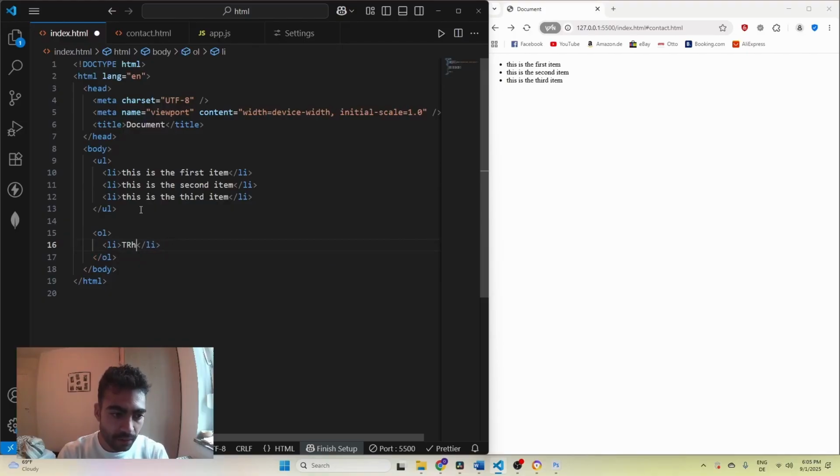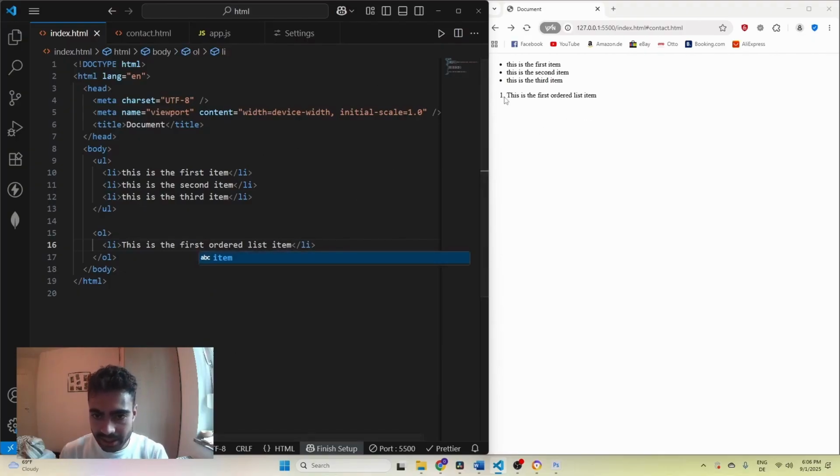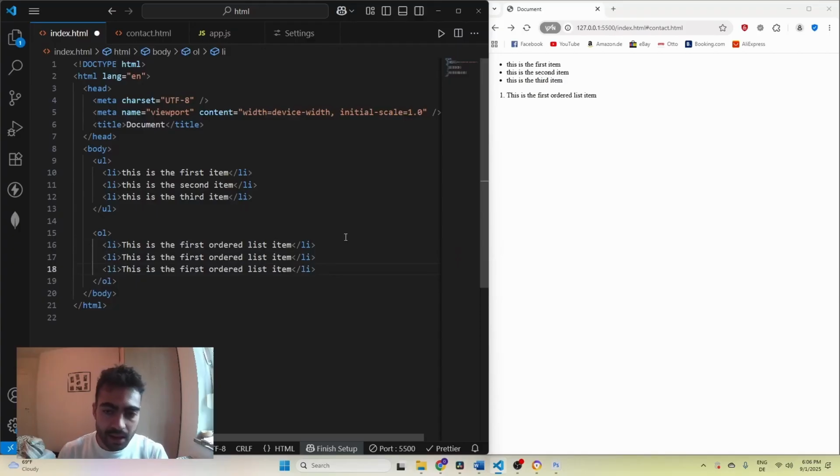This could, for example, be the first ordered list item, and now we'll save our website, and as you can see, we have a 1 right here, and now it basically says this is the first ordered list item. Now we can duplicate this item again, and as you see, it now basically enumerates every single item.